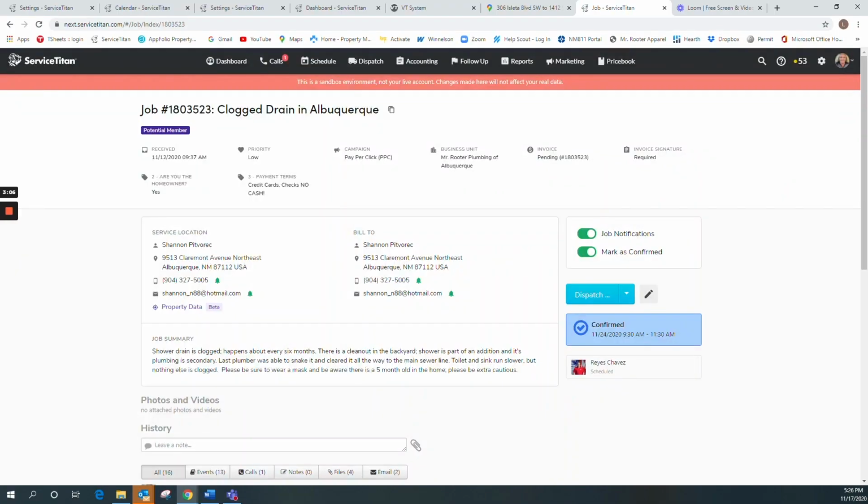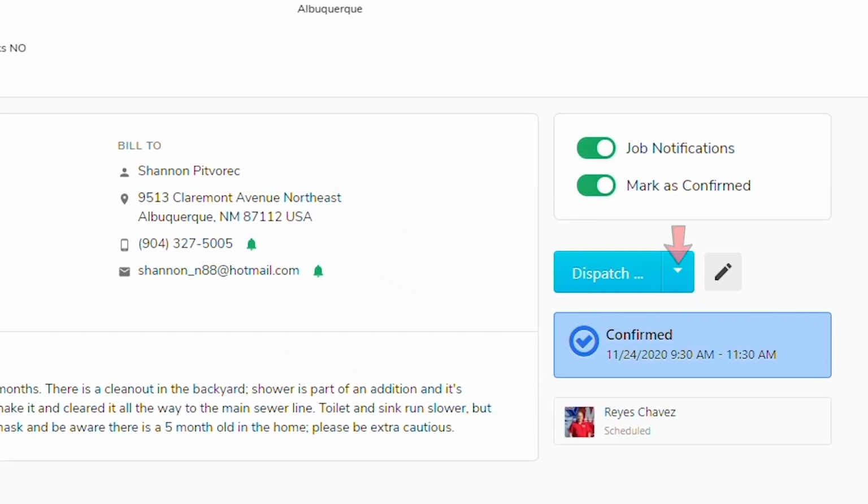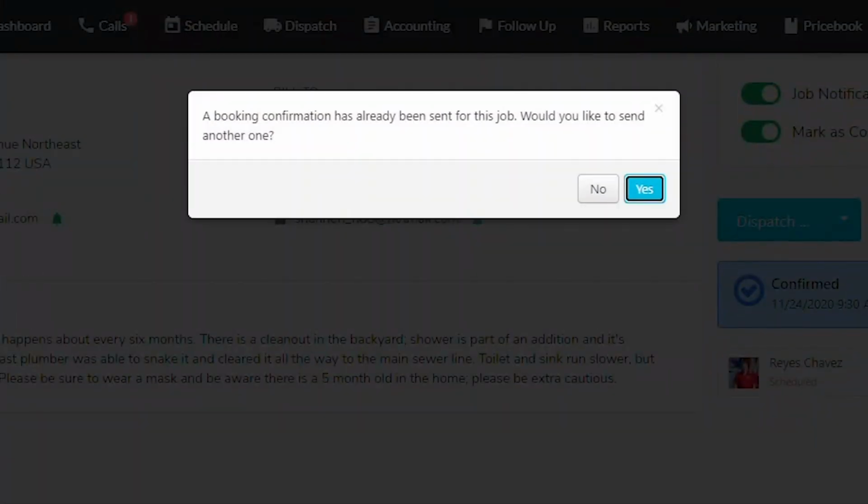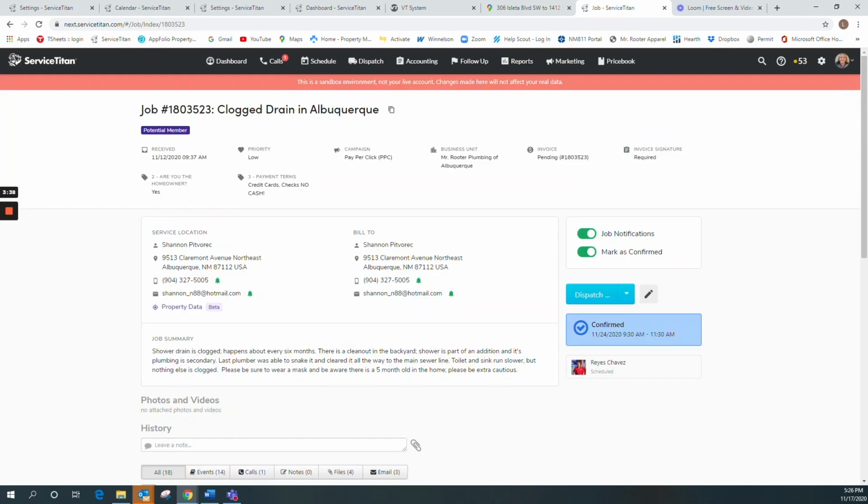If a correction has been made to the contact phone or email address and/or the booking confirmation needs to be resent to the customer due to a reschedule or other reason, hit the blue drop-down arrow next to the Dispatch button and select Send Booking Confirmation. You will receive a pop-up indicating the booking confirmation has already been sent and asking if you'd like to send another one. Select Yes. There should be no other functions you would need to perform from this screen.